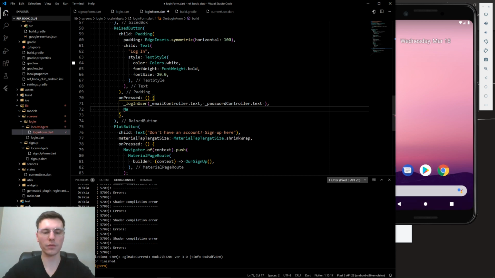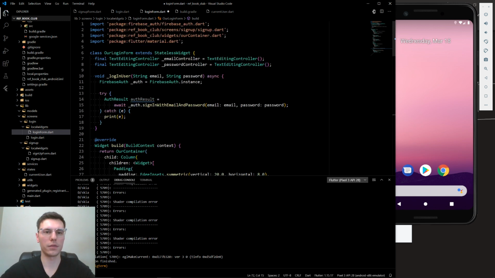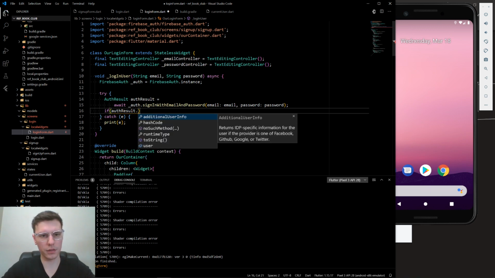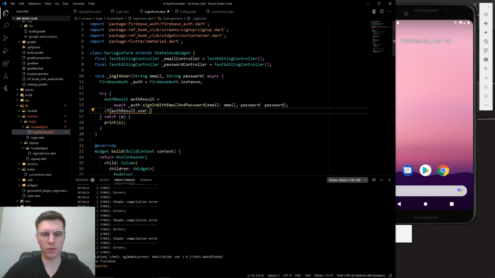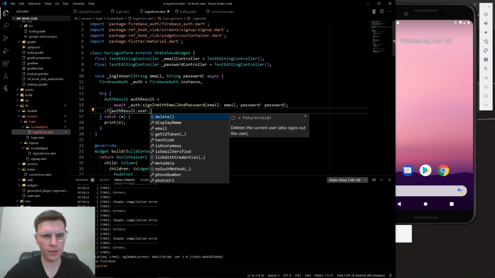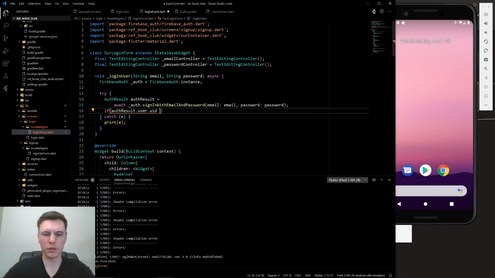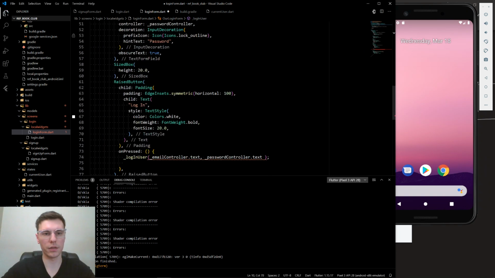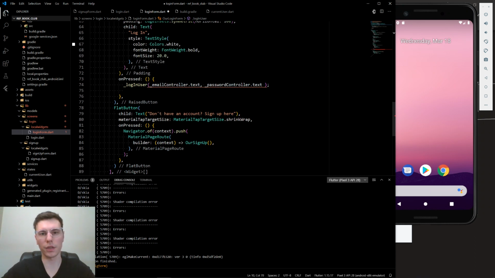And then if auth result dot user dot UID does not equal null. We're going to want to pass the build context here too. And then, okay, that's valid.